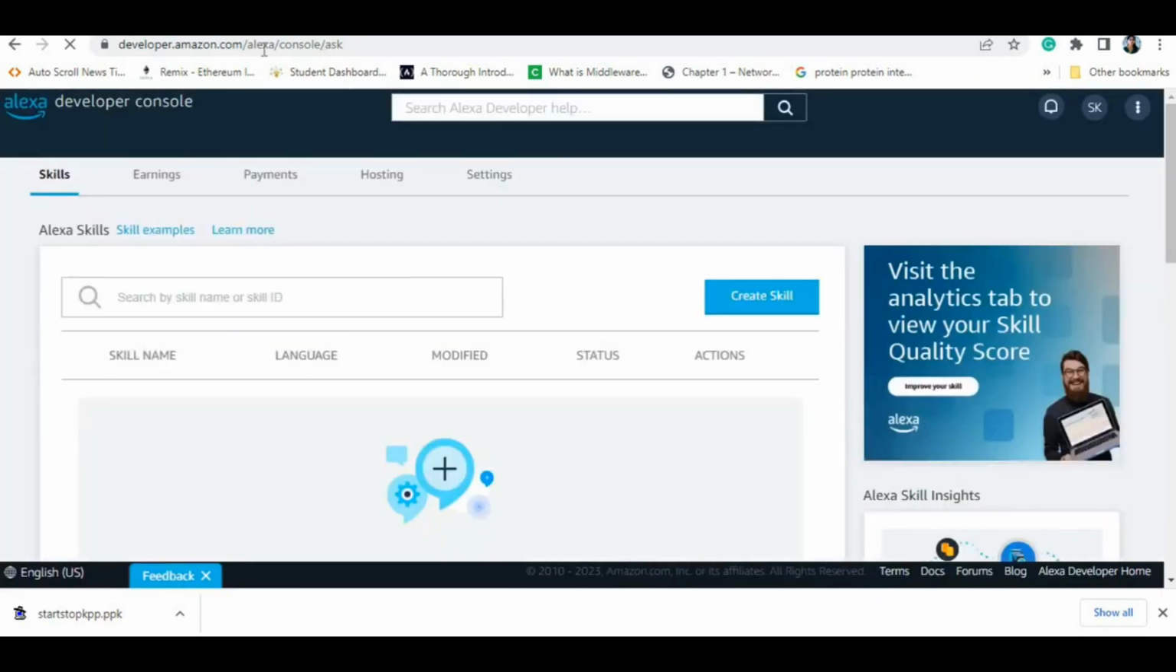So if you go here, this one is the developer console window. Here you can create any kind of skill according to your requirement. So you need to log in first, as I'm already logged in here. If you want to log in, you need to log in first, then only you will be able to create a skill.